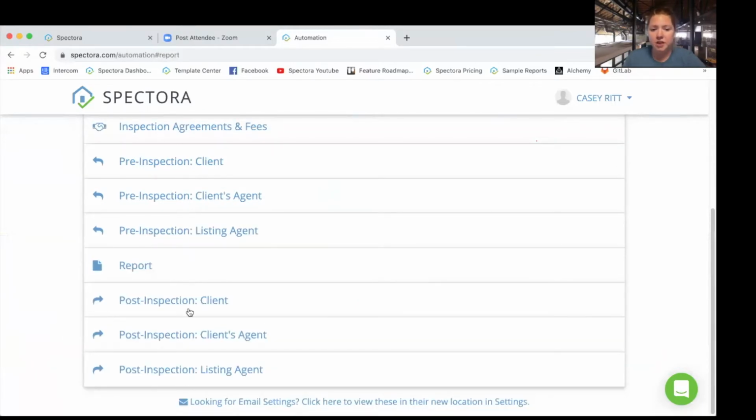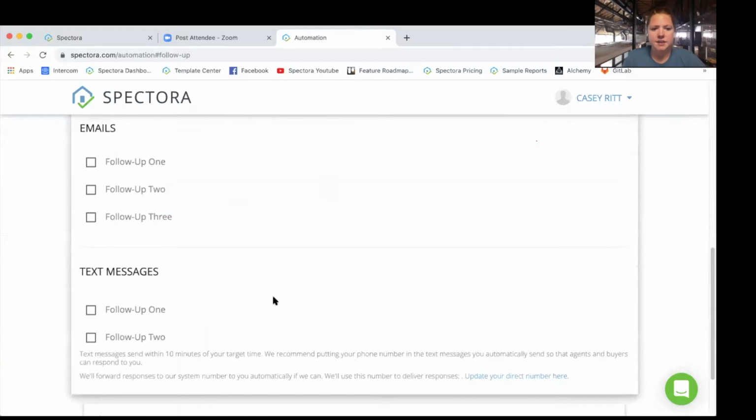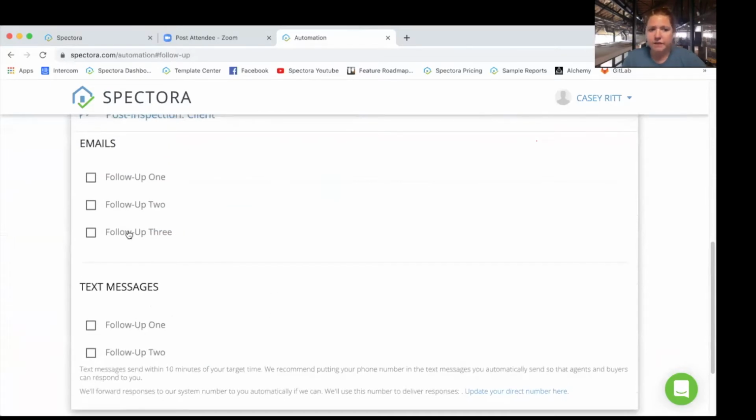And post-inspection is where you're going to ask for those reviews and those follow-ups. For the clients and the client's agent, you can choose a combination of emails and text messages or one or the other. I generally see a pretty immediate follow-up after the inspection, like 2 hours afterwards. Send them a text message saying, hey, you'll have your report by the end of the day. I hope you enjoyed your home inspection. Thank you so much for your business. Would you mind leaving me a review?